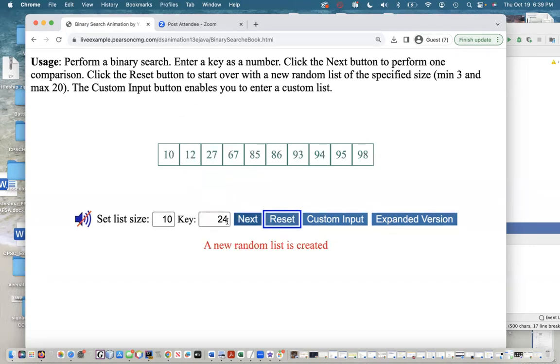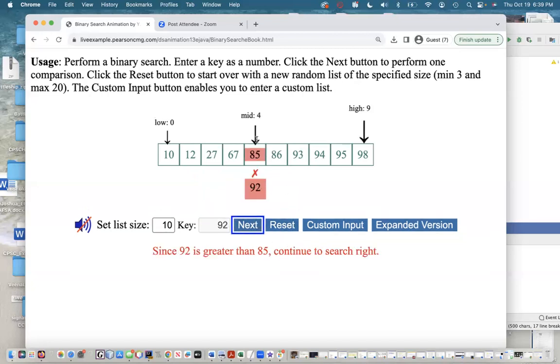Let's do another example. This time, let's look for a number that would be in the second half of the list. So suppose we're looking for a number like 92. Again, we would start searching in the middle of the list, and we'd compare to this 85. It's in the center position. The 92 that we're looking for is larger, so we only have to search in this second half of the list between this value labeled middle and this value labeled high.